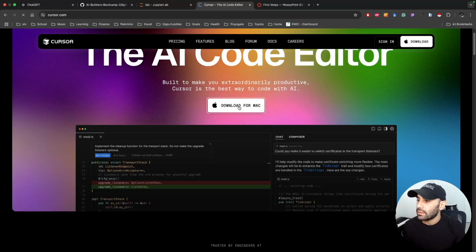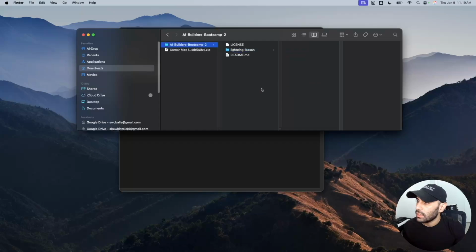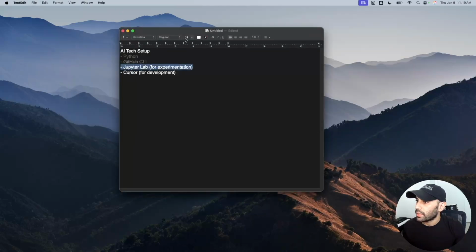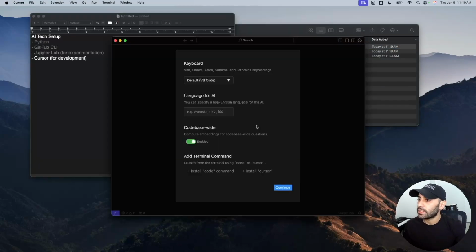So let's download this for Mac, and then we can close out JupyterLab. We don't need this anymore, and we can gray this out because we have JupyterLab installed. Finder, Cursor, Mac installer. So let's install Cursor. Okay, so you can have different versions, but I'm just gonna stick with the default VS Code. We're just gonna stick with English.